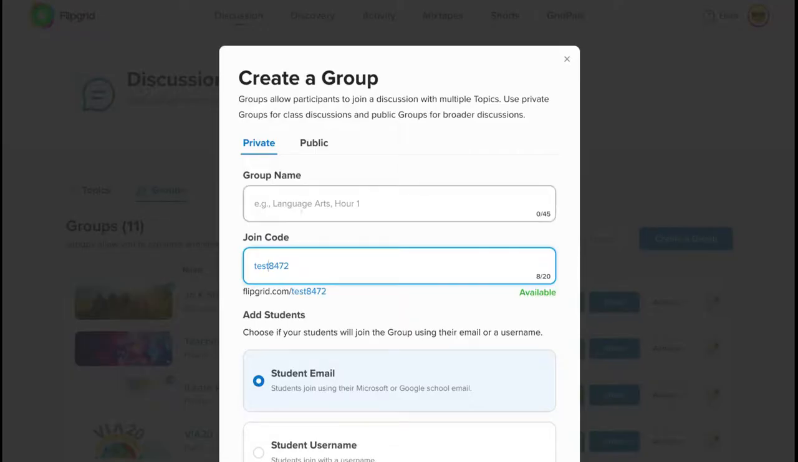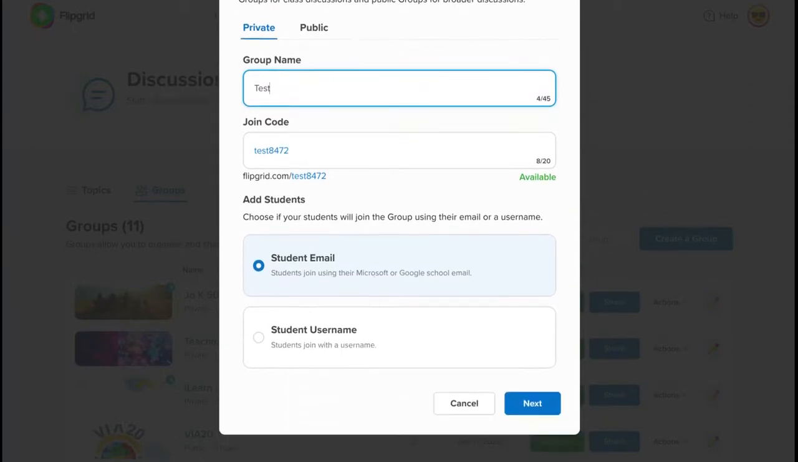So here we are then. We can give it a title. And you can change the name and the join code. It'll tell you if it's available just to make it easier for people to remember. And this is where it gets interesting. So you can set it so that students join with their email. So you can set the domain of your school that they could join with, or they could join with a username. It's entirely up to you. For the purposes of this, we'll use email.